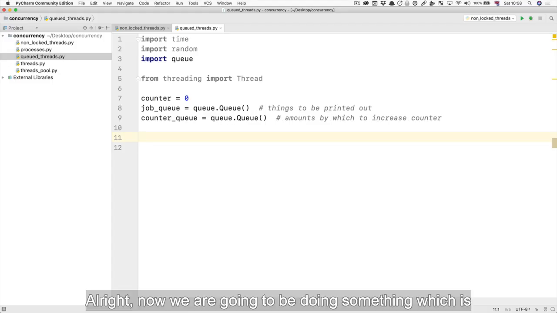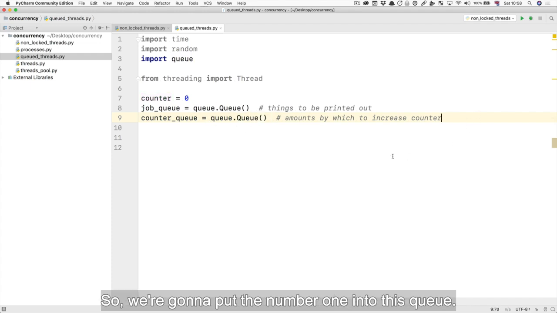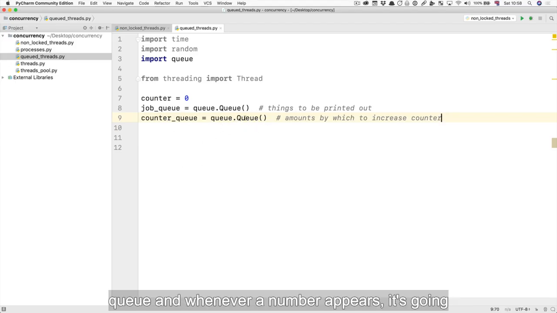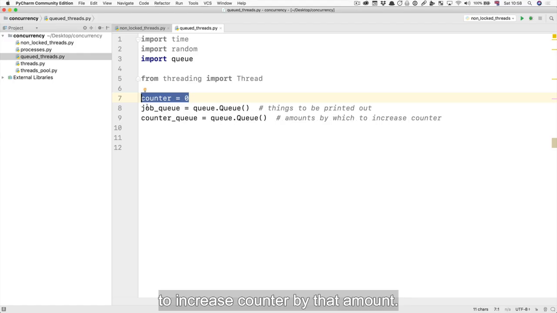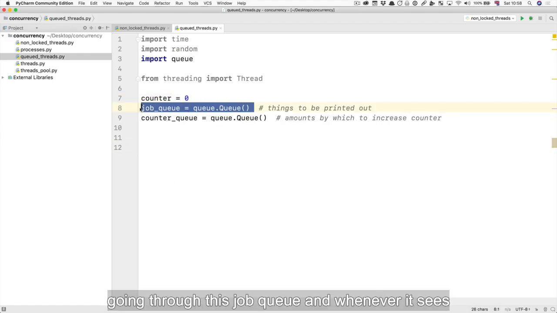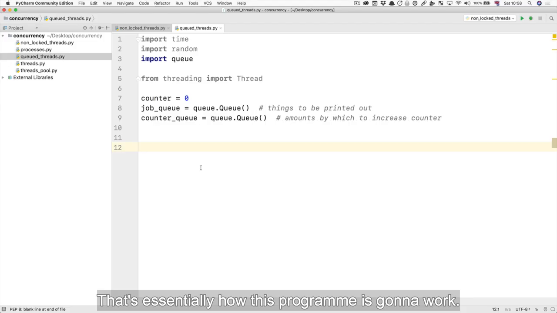All right. Now, every time we want to increase counter, we're going to put 1 into the queue. So we're going to put the number 1 into this queue. Then we're going to have some code looking through this queue, and whenever a number appears, it's going to increase counter by that amount. At the same time, we're going to have another thread going through this job queue, and whenever it sees something appear in there, it's going to print it out. That's essentially how this program is going to work.